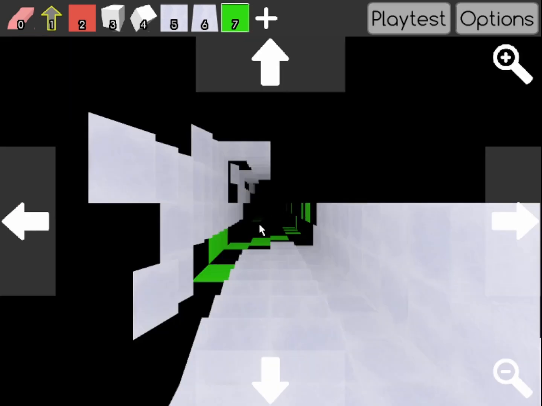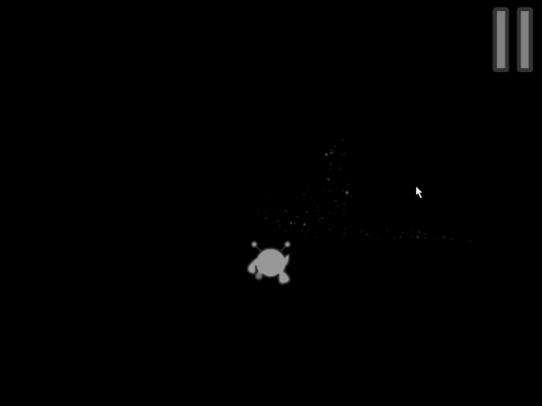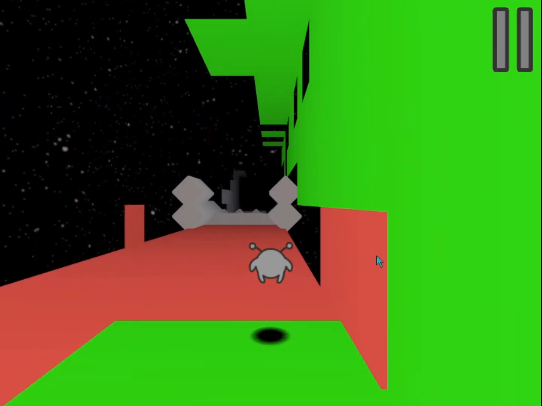Anyway, you can do cool stuff like place blocks, crumbling tiles, and bouncy tiles. You can name the level, decide how many sides you want, the power level, and the size of the tiles. You can even choose the music too. You can create other levels and have them lead into pre-existing levels. You can basically create your own tunnel. The level I made though kinda sucks.